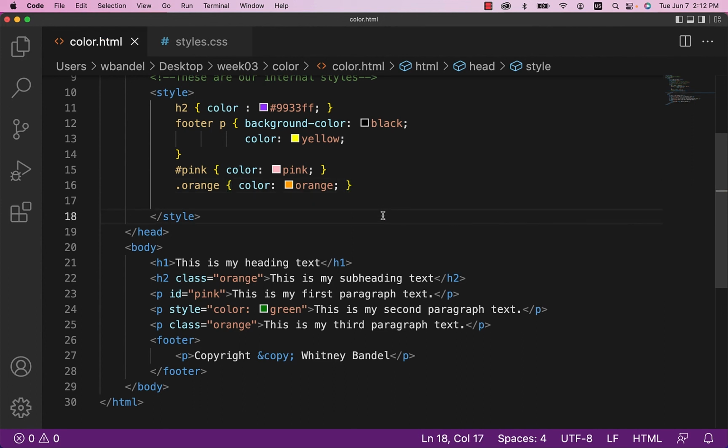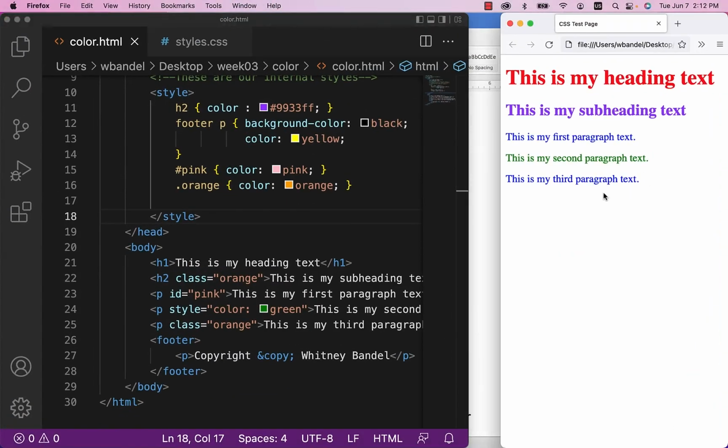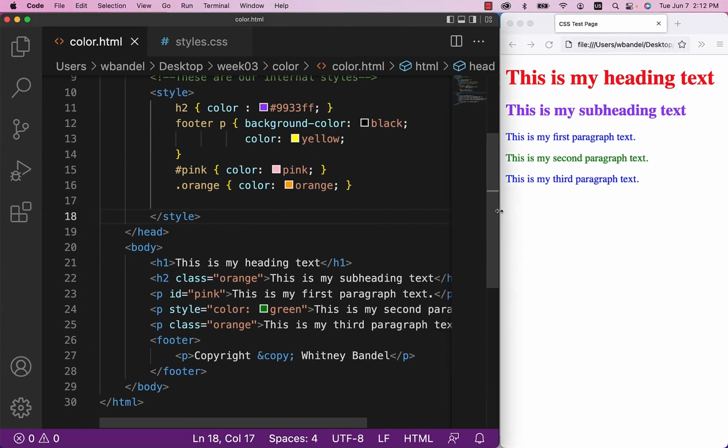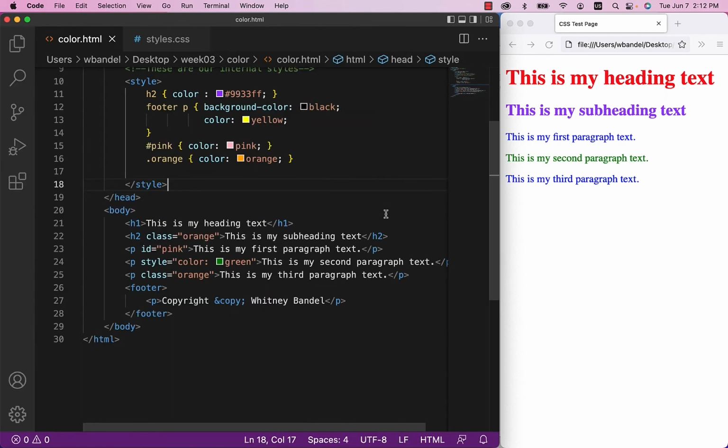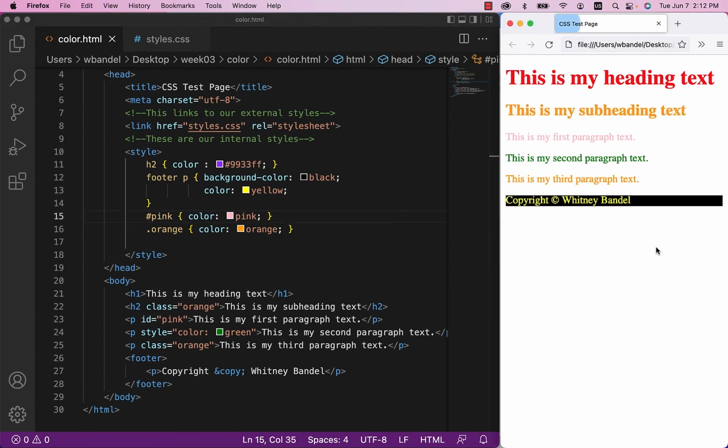So now if I hit save, and I'm going to minimize this just a little bit, so hopefully you can see everything at the same time. Let me save that, refresh. So now we have the H2 of this, the H2 that has the color purple is being overwritten by the orange.